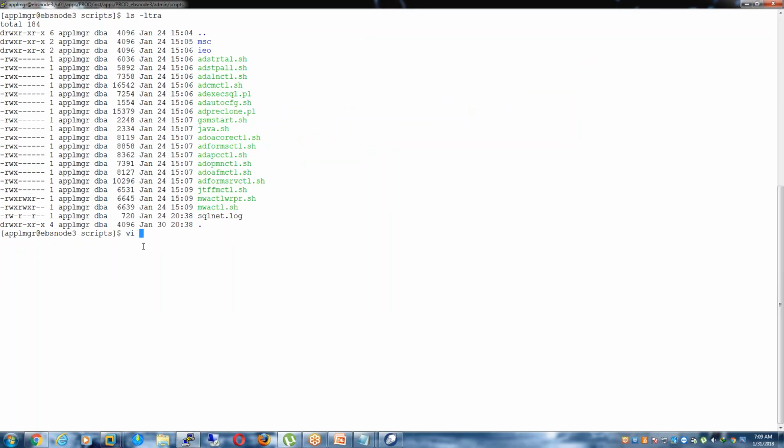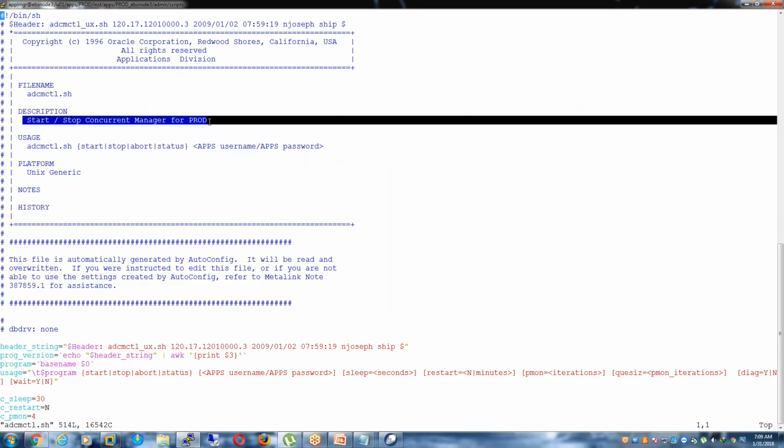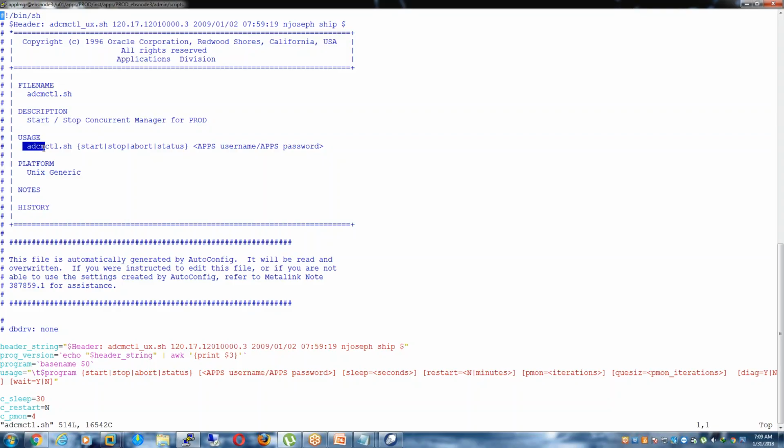Let me check this one. See, start, stop concurrent manager for prod. The usage will be adcmctl.sh, either start, stop, abort, or status, and it requires the apps password. This is the only script which requires the apps password to shut down or start your concurrent manager. So the usage we have seen is adcmctl.sh, either start, stop, or status, and the apps user and its password.